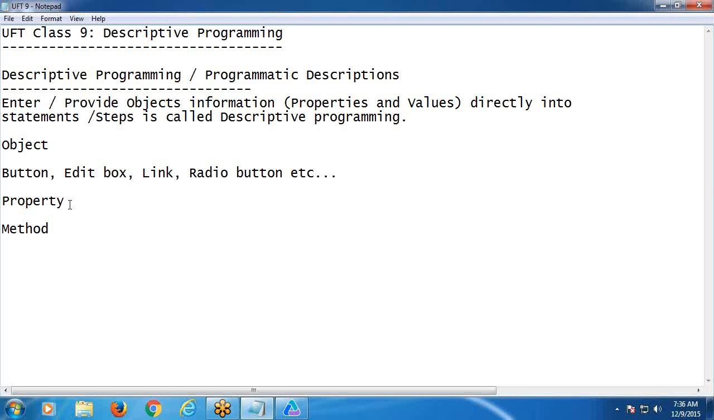Next, property. Example, man is object. Properties: name is one property, height, width, color, weight, etc. Suppose name is Samir. Samir is value, name is property, man is object.